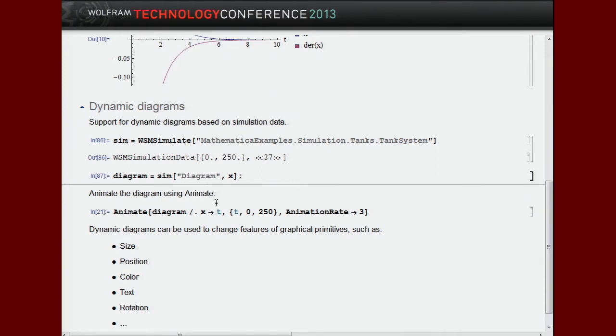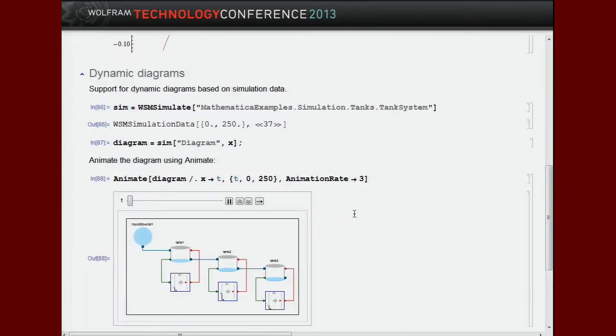So here I'm simulating a tank system. I'm picking out the diagram for a symbolic time point, and then I'm animating that diagram from 0 to 250 with a certain animation rate. And you see that the tank levels are changing, hopefully. They should be changing. Okay, let's try that again.